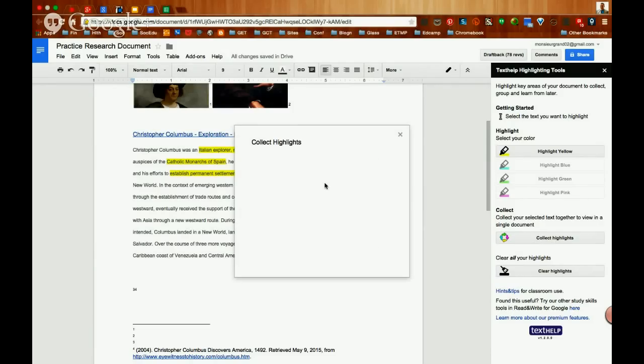Okay, this box will pop up, and it gives me 2 options. I can sort the highlights by their position in the document, so anything at the top of the document will be first, and so on. And if I had access to the 4 colors, I could also sort it by those colors. So it'll put all the yellows together, all the blues together, all the greens, and so on. I'm going to keep it in document position, and I'm going to have it collect highlights. And give that a second to run.